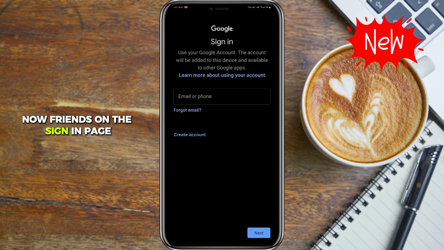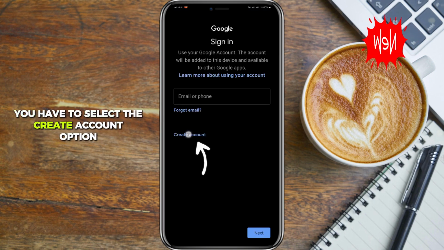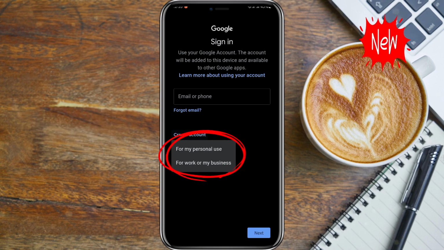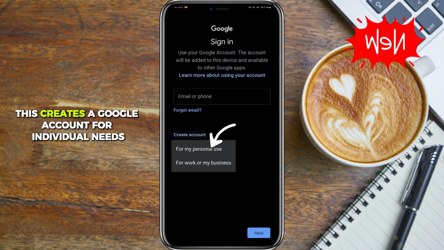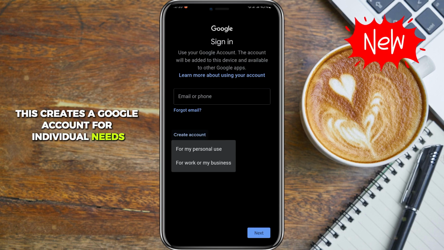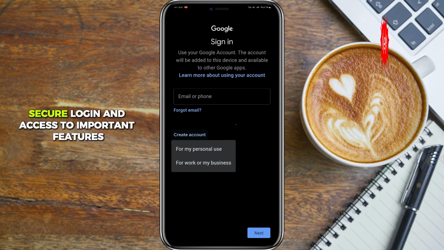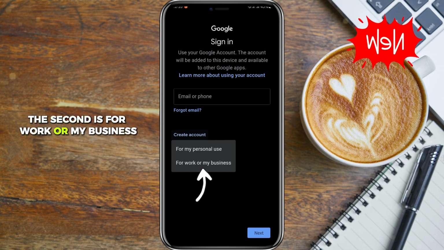Now friends, on this sign-in page, you have to select the Create Account option. Now friends, here Google will give you two options. One is for my personal use. This creates a Google account for individual needs, offering private email, device syncing, personalized settings, secure login, and access to important features. The second is for work or my business.